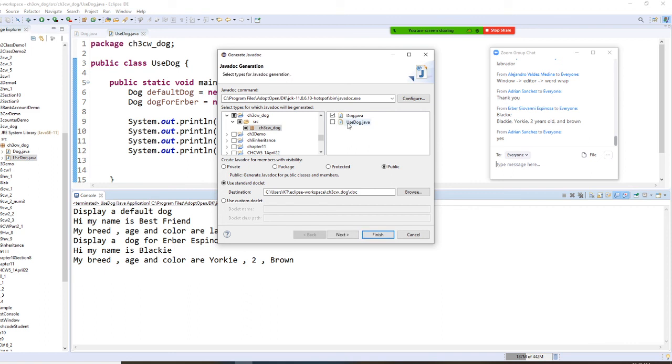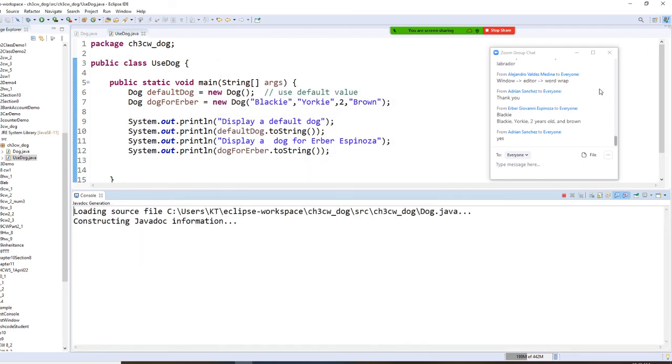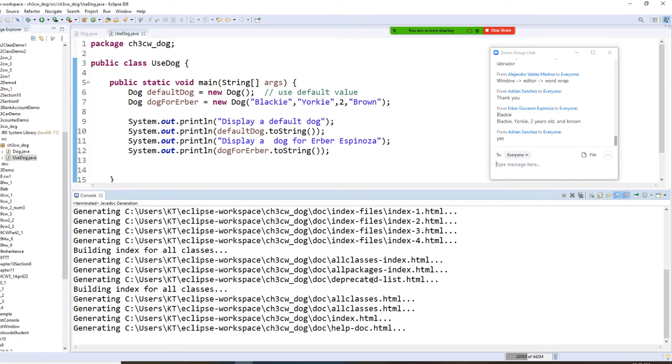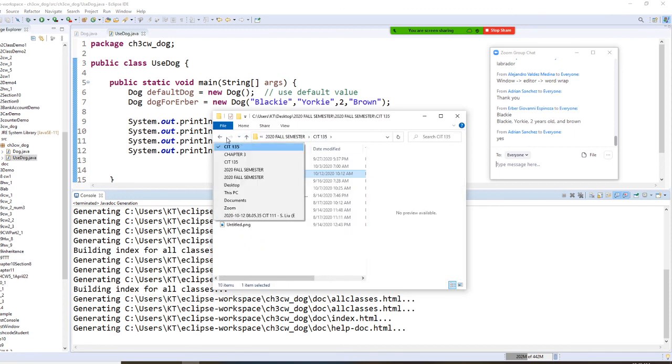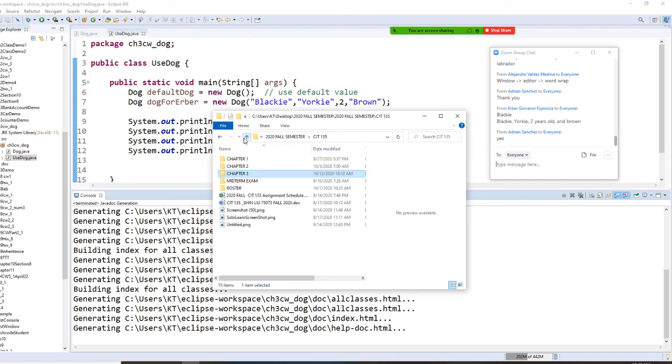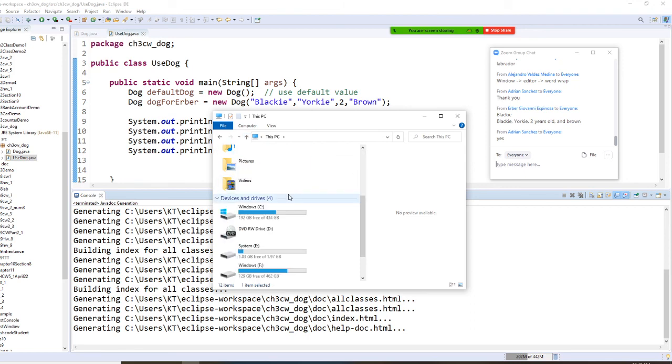Now I am going to do the dog for you. So like you see this part? Anybody who still has a question about this part? And I'm going to say finish. Yes to all. Then they start to work for you. When you finish, you have to go to your own drive. Now people, the best way is to go to your C drive first.